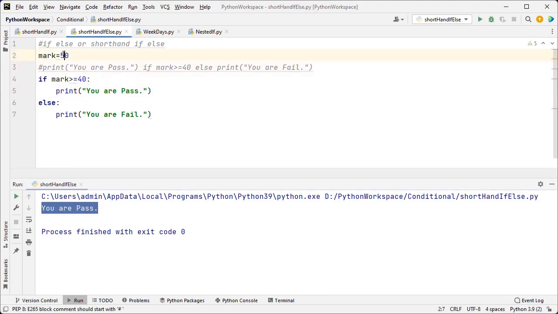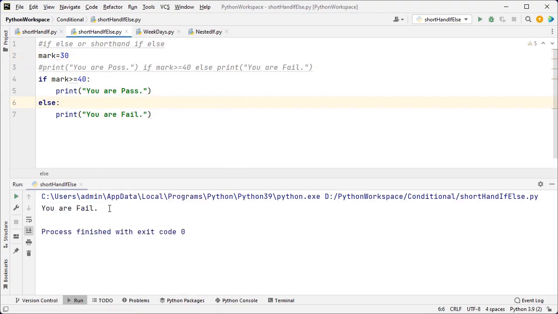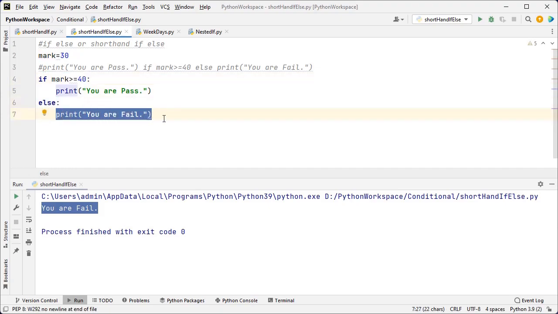Okay. Now I change this value 50 to 30. Again I execute the same. Now we got "you are failed", because after the evaluation of this expression, we will get false only. Isn't it? So the control goes to the else block only. So the corresponding statement is executed. That's why we got this result.